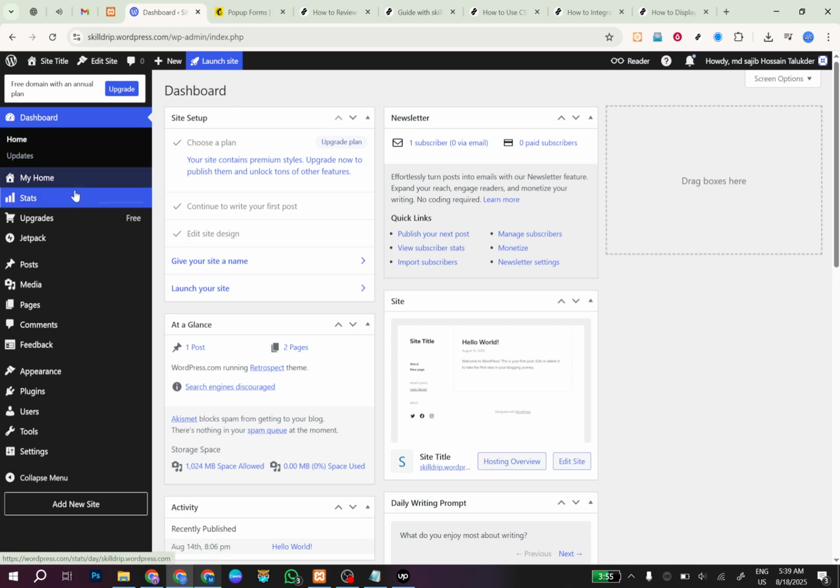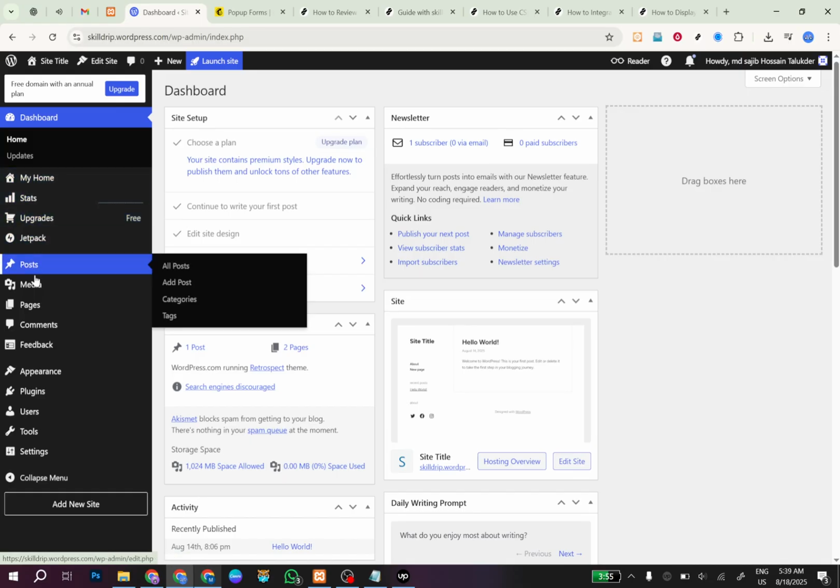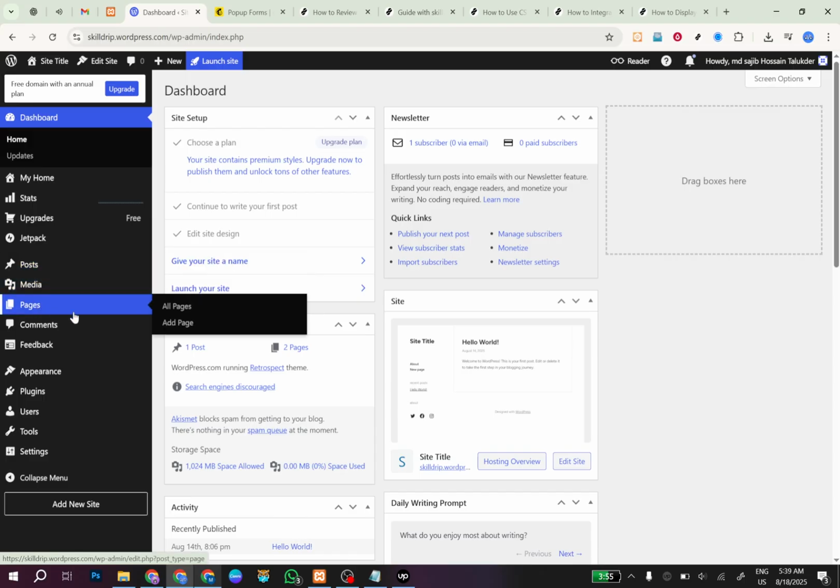First up, navigate to your WordPress dashboard. This is essentially the control center for your website where you manage content, settings, and much more. It's quite easy to find. You can usually access it by appending WP admin to your site's URL. Once you're in the dashboard, locate and click on All Pages.